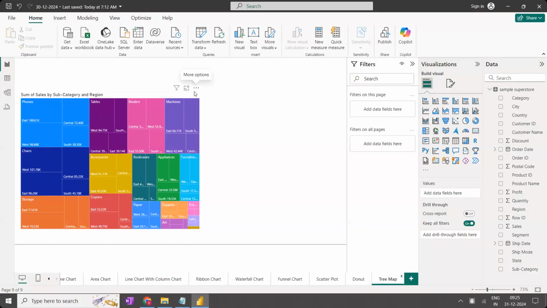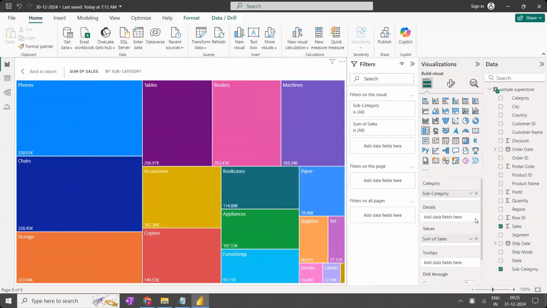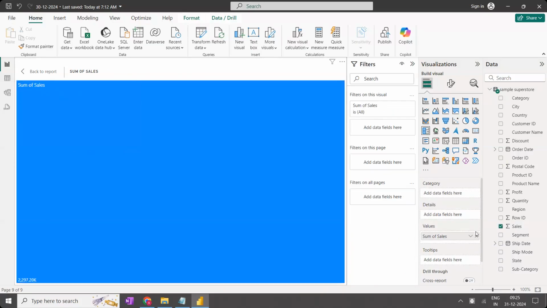Now I want to zoom this one. How to zoom this one? Again, click on the focus mode. Now you can see here for each category, each subcategory, whatever the amount of sales there are. So category wise sales. So you are going to keep the sales. Okay. If you want, you can add the details, or if you don't want to add the subcategory, no need to add.